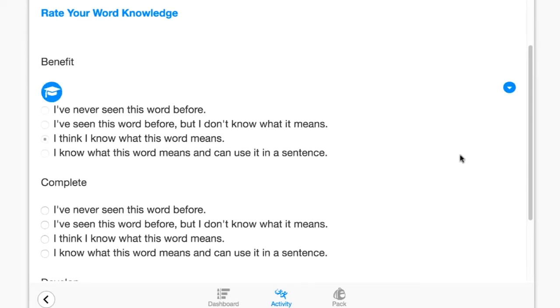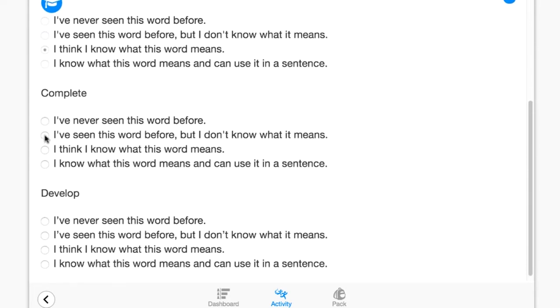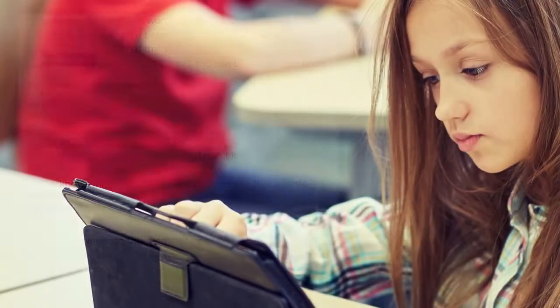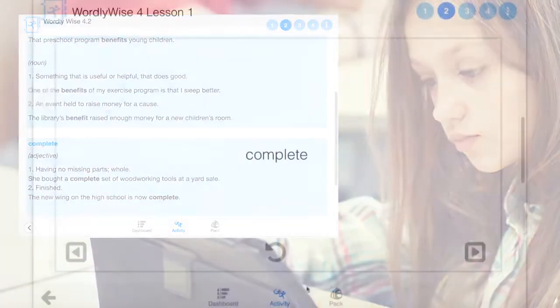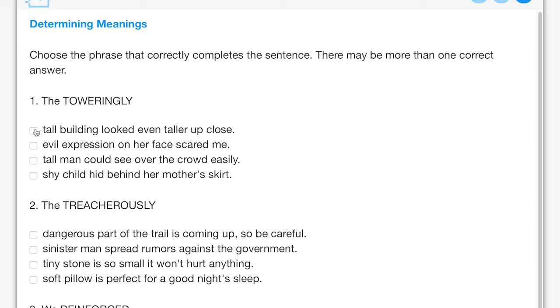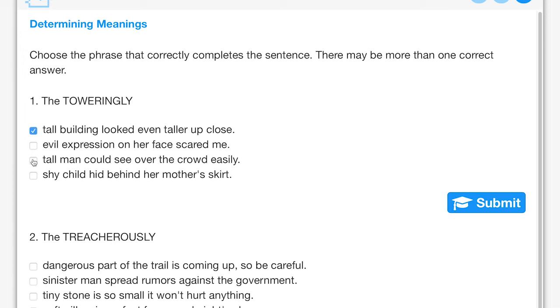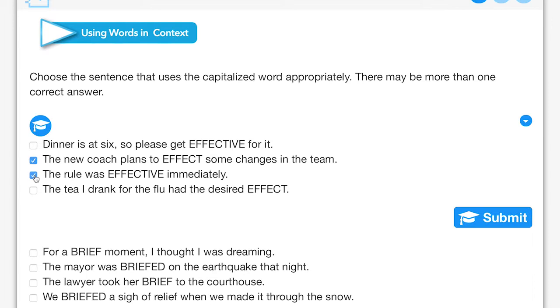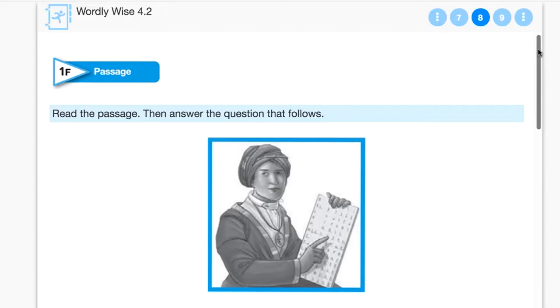At the beginning of each lesson, students self-assess their level of word understanding. Then, they review lesson words by using the word list or flashcards. Next, students work through a variety of practice activities that reflect updated research and vocabulary and align with current state and national standards and assessments.